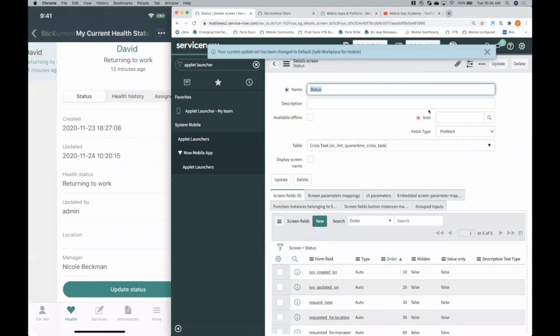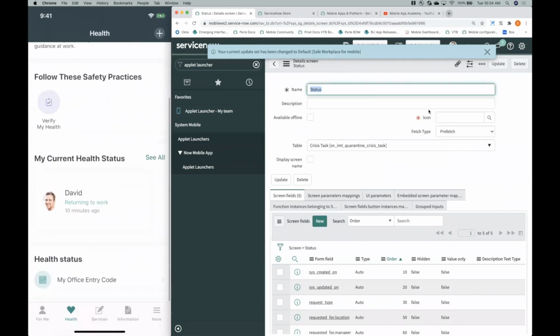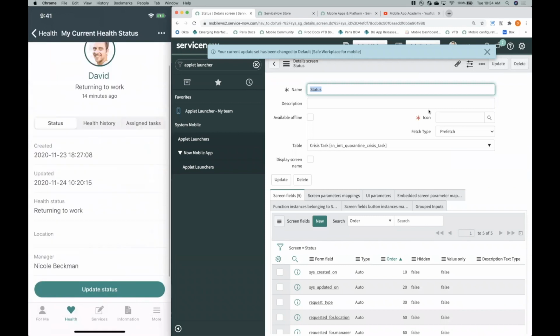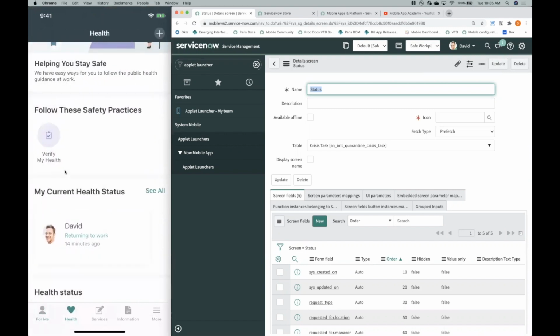And now if I go back to my applet launcher and refresh this, it should update for my end user, right? So you no longer see the updated by status. Okay. So another key piece to configuring the content within our mobile app is making sure that you have the right roles applied to each one of these applets and applet launchers.